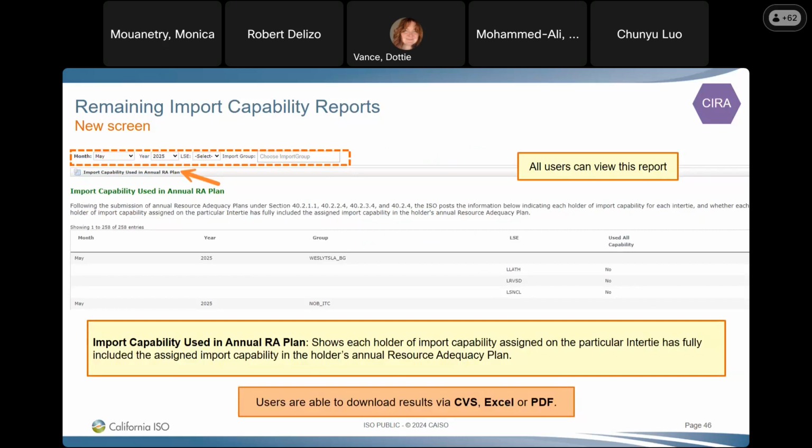You'll notice that this report is going to show each holder of import capabilities assigned on a particular intertie has fully included the assigned import capability in the holder's annual resource adequacy plan. And it has a little definition or title also on this page to kind of show you where this is pulled from. Very similar to the last report we looked at, you again are able to download this information on whatever platform that's listed, so CSV, Excel, or PDF. So great opportunities to just go back and look at this information.